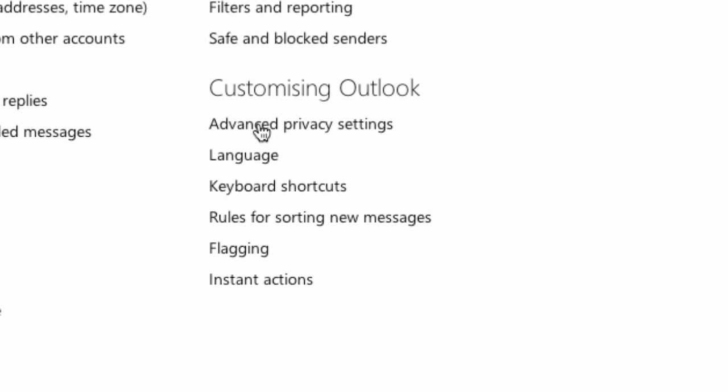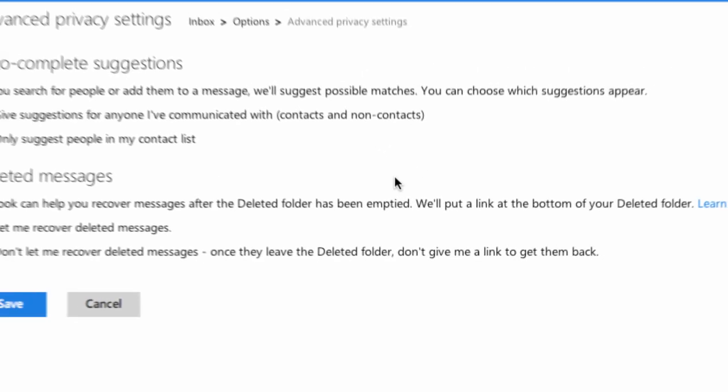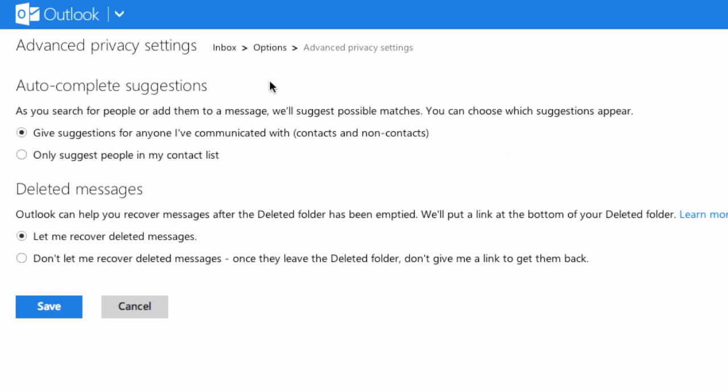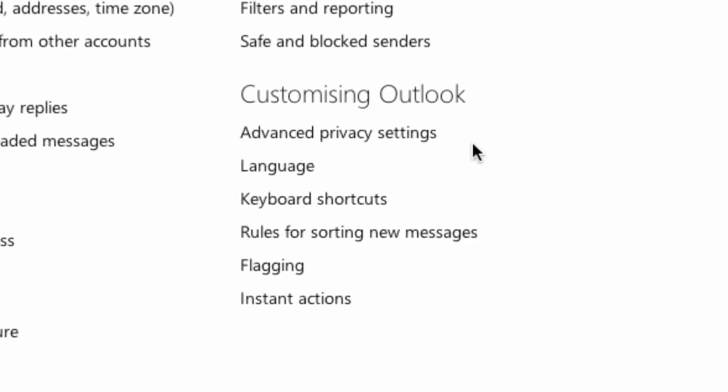In the Customising Outlook area, you can manage advanced privacy settings to control how Outlook auto-completes people you add to an email and whether you can access messages you may have previously deleted. The remaining customization options allow you to set your default language, map keyboard shortcuts to mimic other services you might use, apply rules to incoming messages, move any flagged messages at the top of your email list, and set up shortcut actions that will be visible on messages you receive.